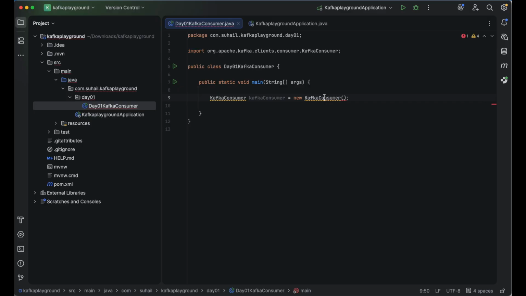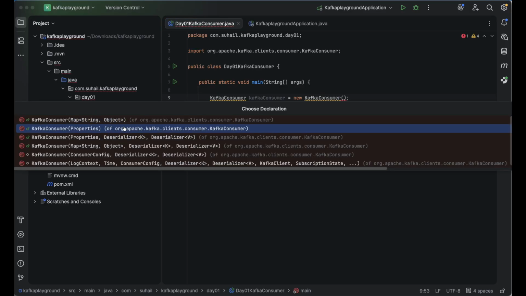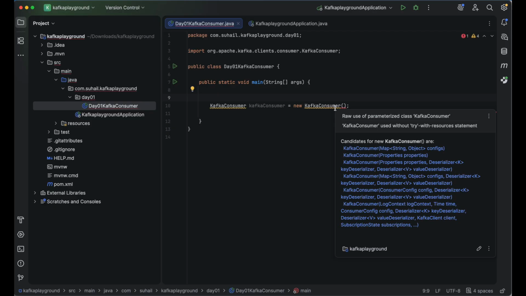If you see the Kafka consumer constructor, it accepts a map, it accepts properties. For what purpose? How can we provide the attributes to connect with Kafka, to provide the consumer group? We need to assign them into a particular map or into properties, and then we can pass these properties into this Kafka constructor. Let's do that quickly.